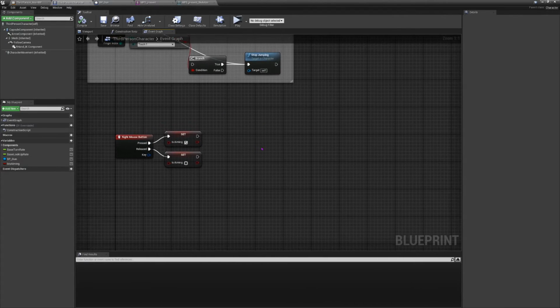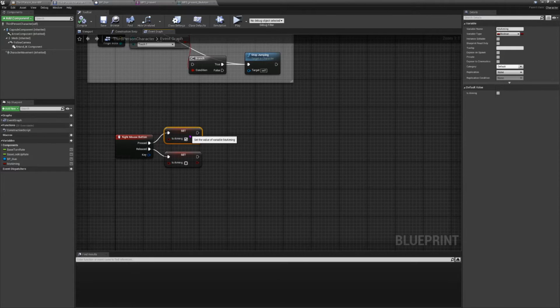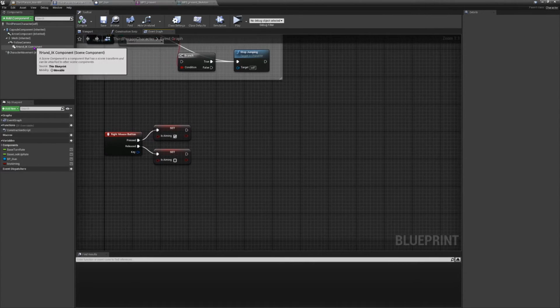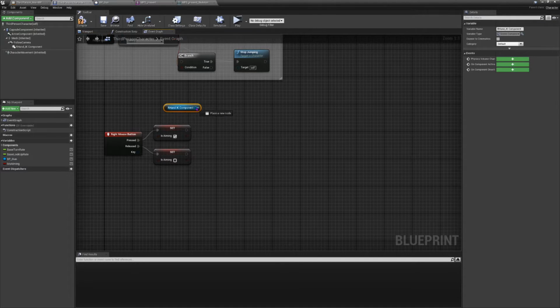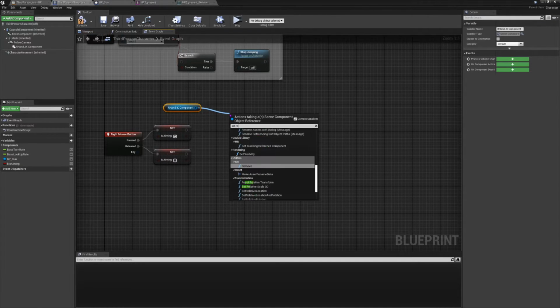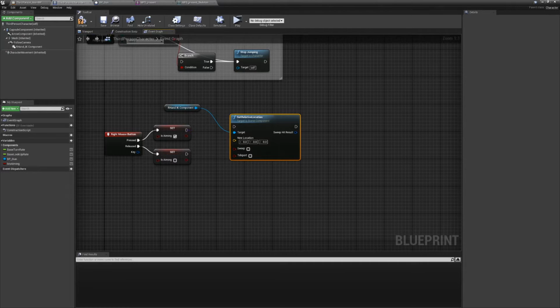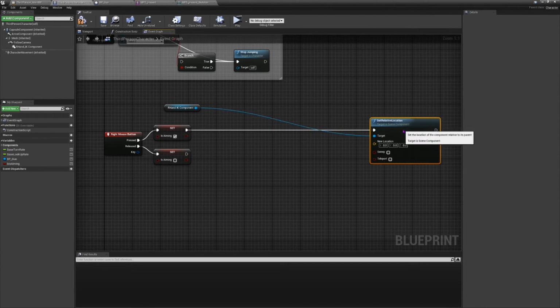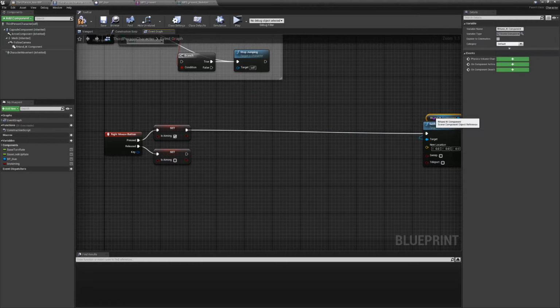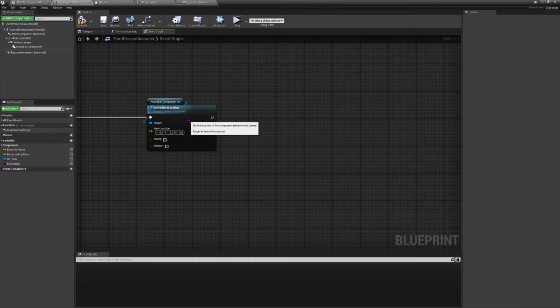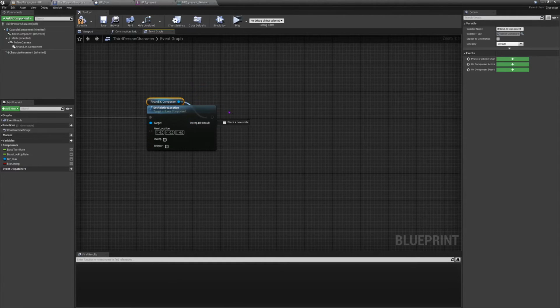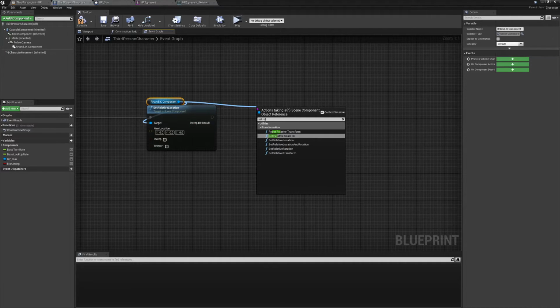And then, off of the true node here, so after this node, we want to get our right hand IK component, so hold control, we're going to drag this out, and drag off of the right hand IK component and type set relative location. And we're going to drag this off to the side because our ADS code will go here, and then after this set relative location, we're going to drag off of our right hand IK component again and just set relative rotation.